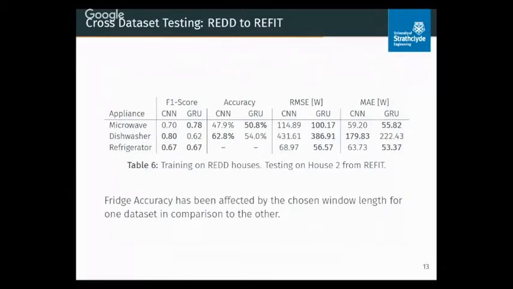REDD to REFIT. REDD has less noise during training and a smaller training set compared to REFIT. But you can see that the values are pretty good for accuracy, at least. They've not lost as much compared to the REDD to REDD and REFIT to REFIT equivalents.